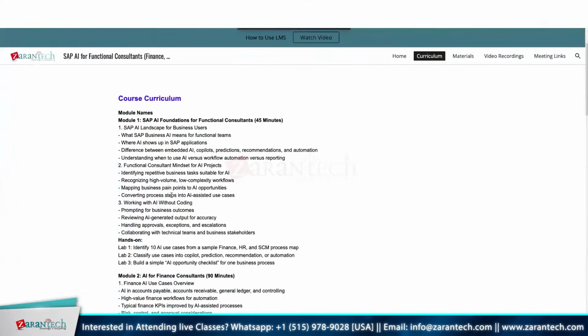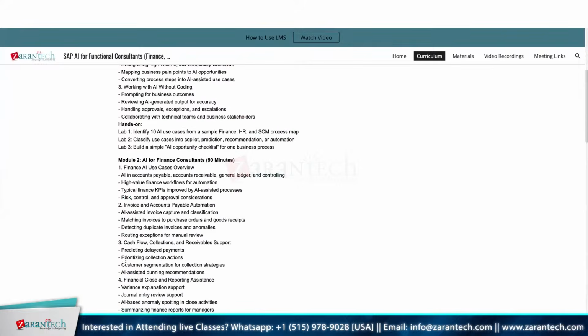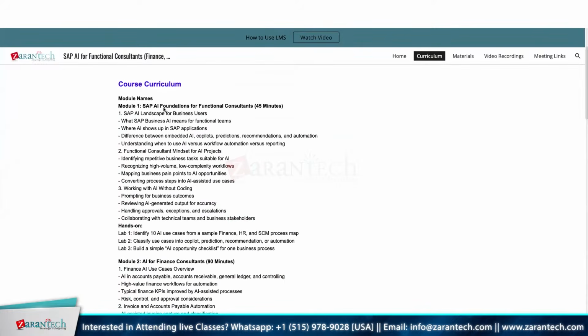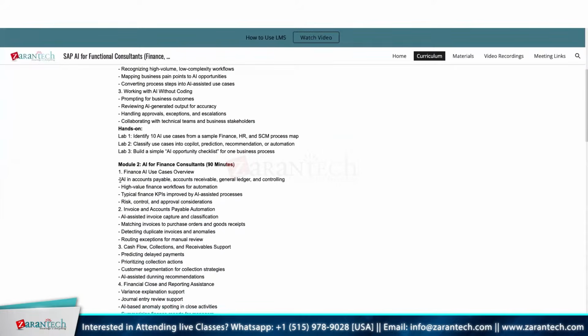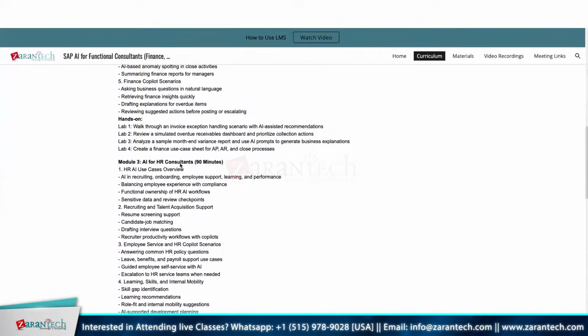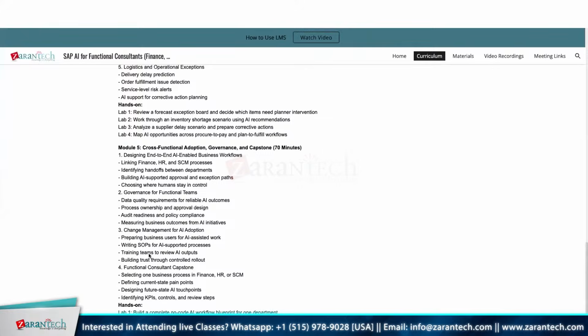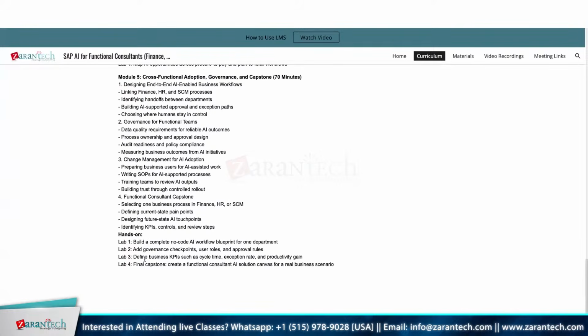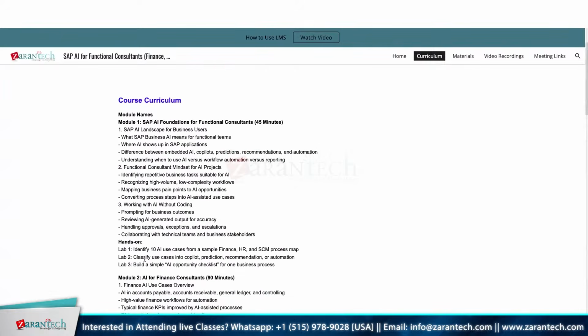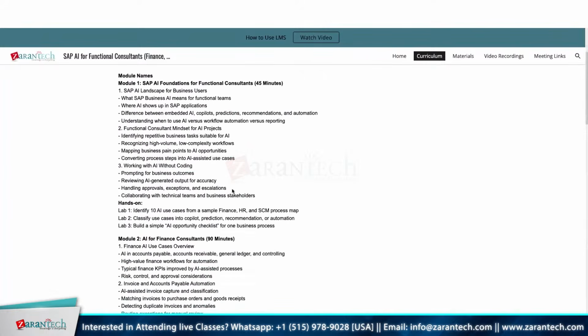In this course, we will be covering SAP AI foundations for functional consultants, wherein we will be seeing the different modules. Module 1 covers AI foundations for functional consultants. And module 2 covers AI for finance consultants, and then AI for HR consultants, AI for supply chain consultants, and cross-functional adoption, governance, and capstone project, how to do, what to do. A kind of hands-on will be provided to you. Okay. So let's understand all these things. In this, we'll be having primarily these ones, how to do kinds of things also. So let's understand all these individual items as part of this one.